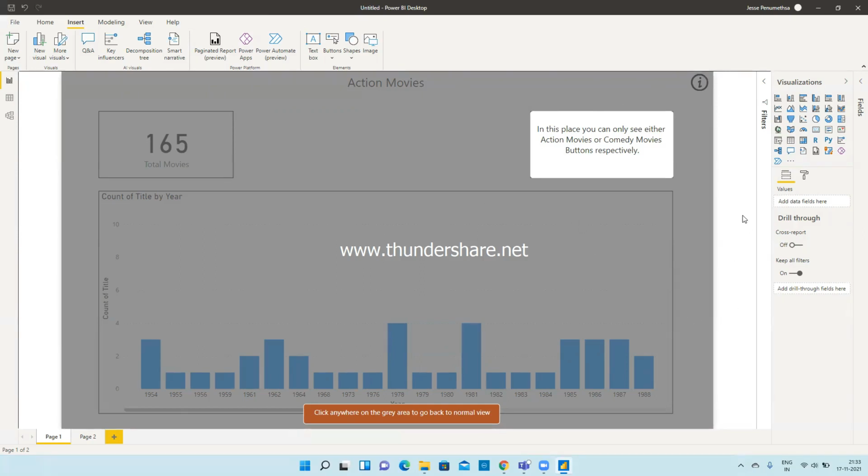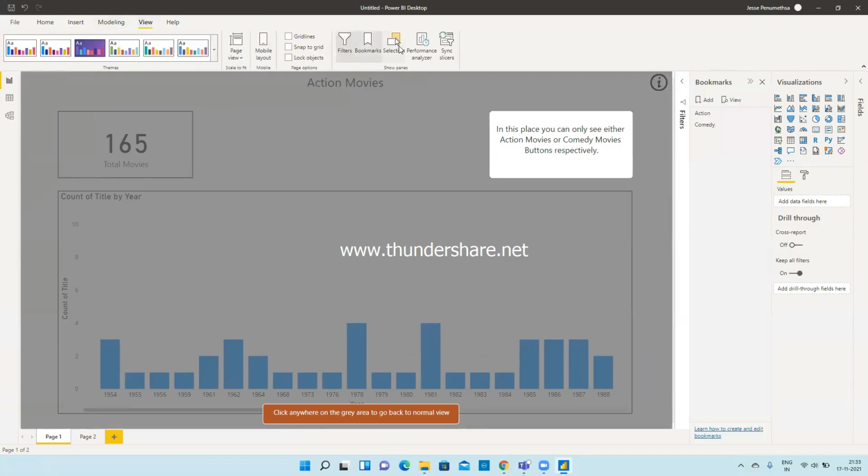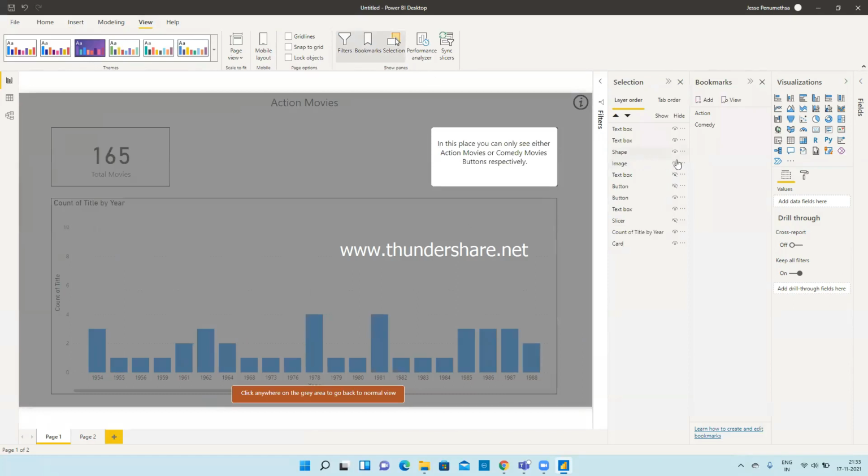Okay, now let me go to view, bookmarks and selection, and I will call this an information view, info view. So let me add a bookmark now. So it will be info. I'm giving it as info. Means if I click on this information button, this should show me this screen.